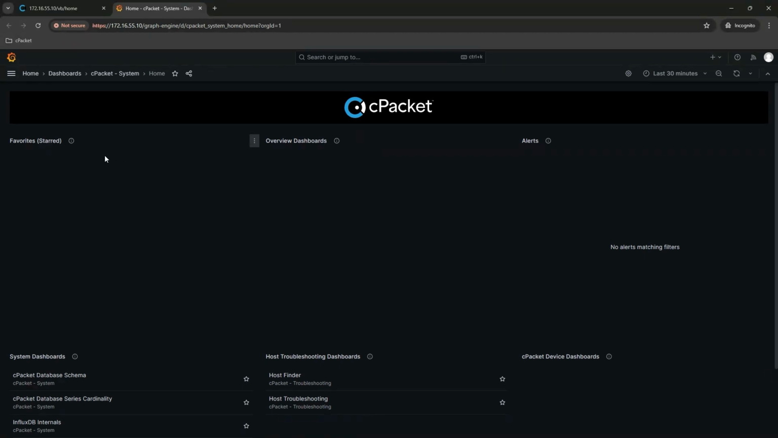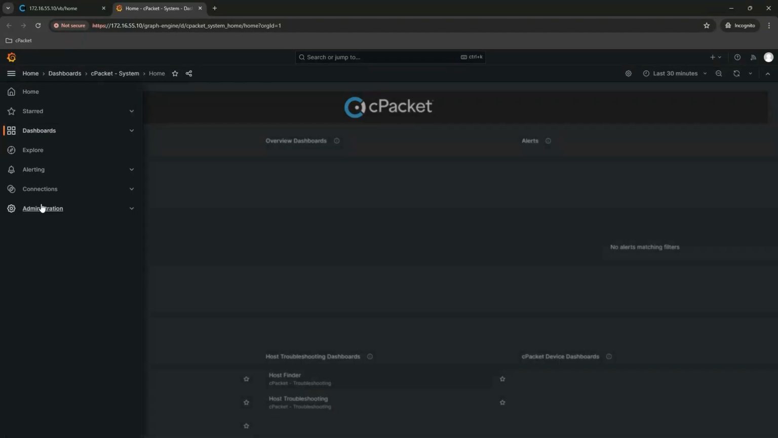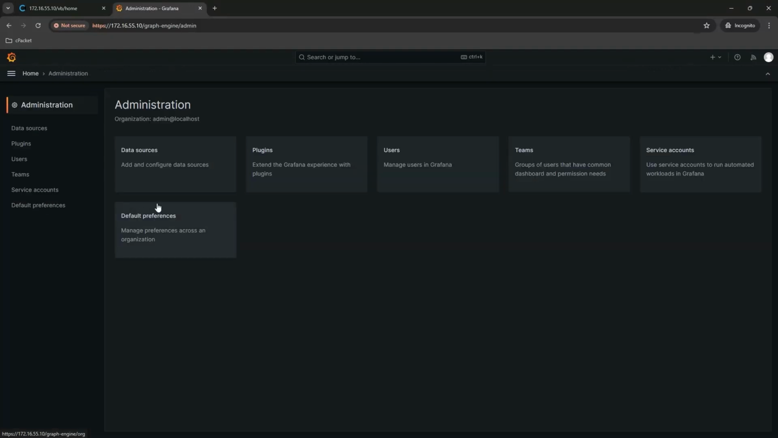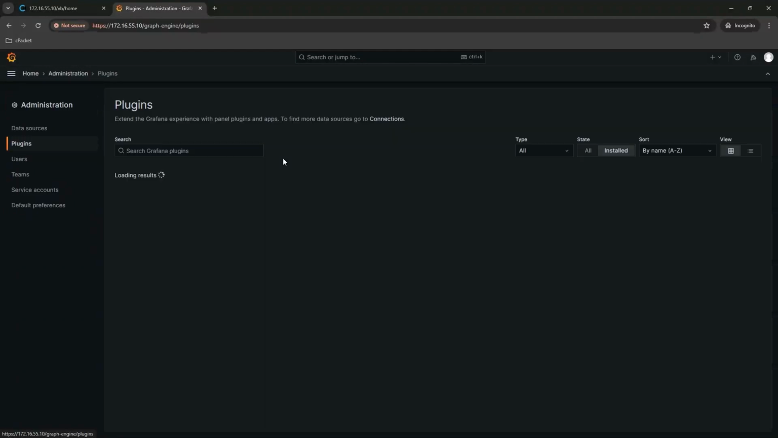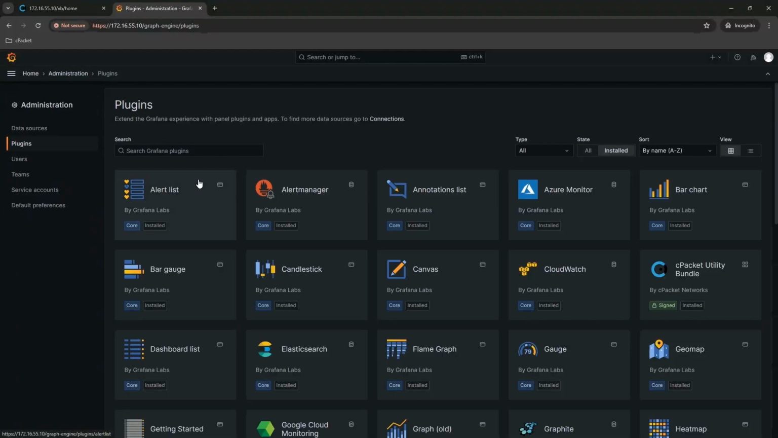The next thing we want to do is activate the modules. By default, the cPacket uses a plugin which is downloadable from the Grafana website. But all of the latest versions of cClear include the Grafana module by default. So we go to our menu and select Administration, and we go to our plugins selection here. In here, we have a whole range of Grafana plugins that can be installed on the system.